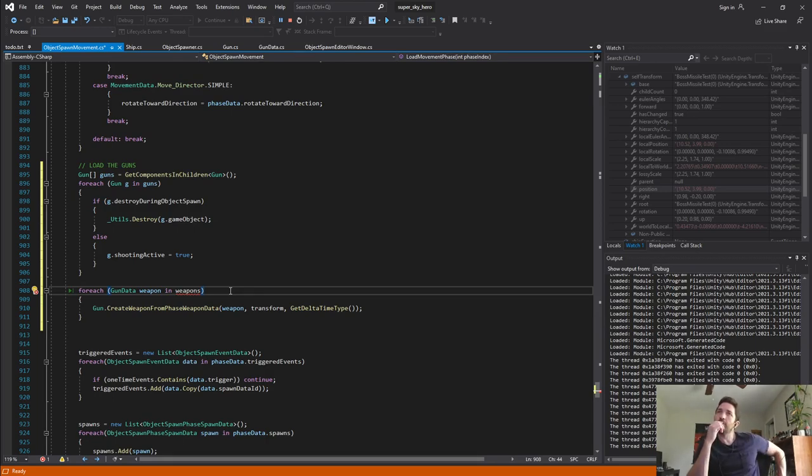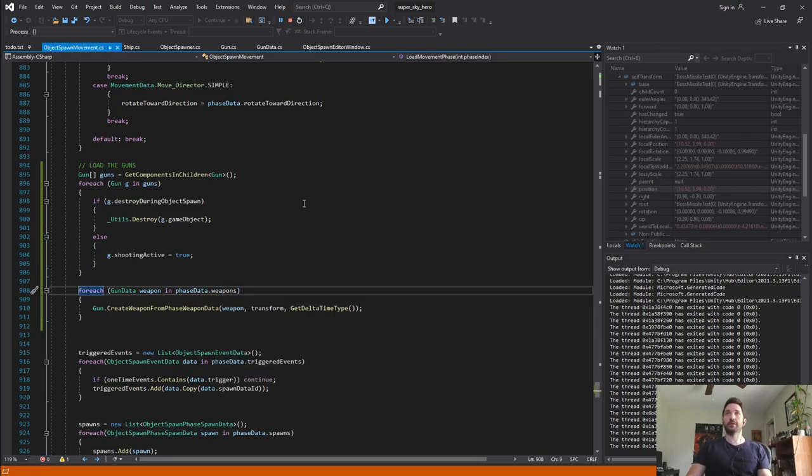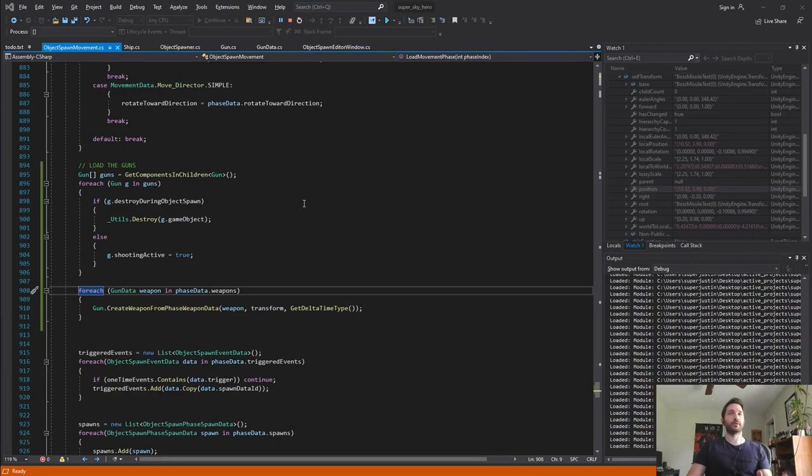Okay. Weapons. Create weapon from phase data. Weapons was being passed in. That's what it was. This is just phase data, not weapons. Yeah, okay. That was being passed into the method before. We're cool.